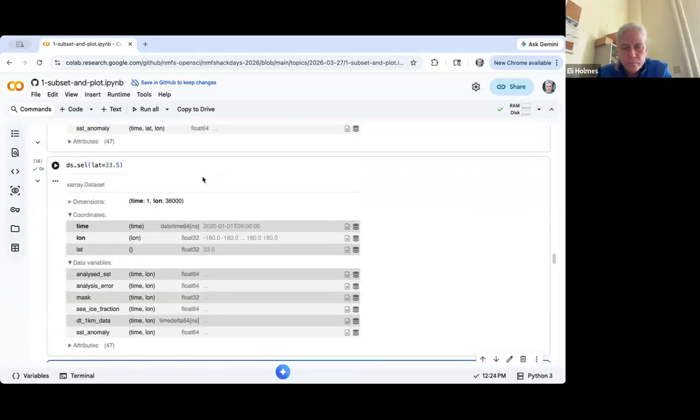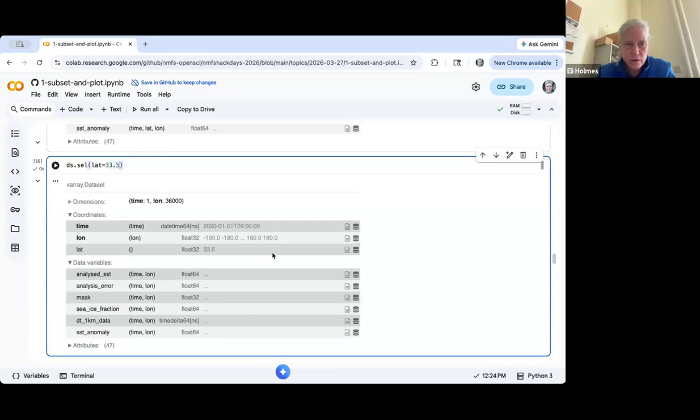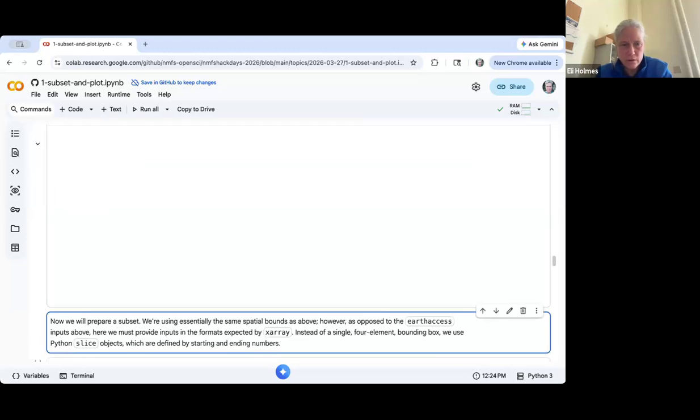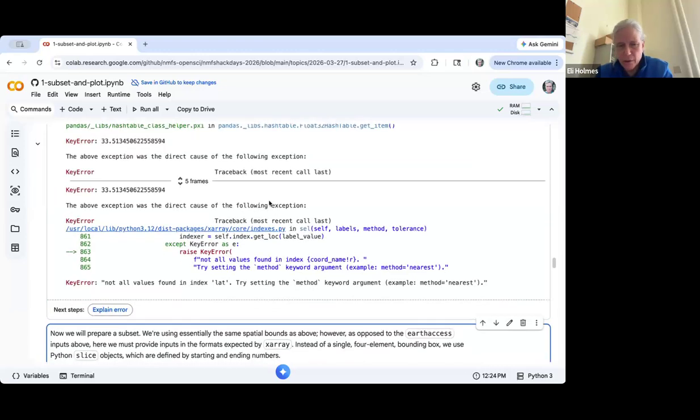Okay. So now what you see is I said, hey, pick that latitude. And it selected that one. And then I have all the longitudes and I have all the times. That's 1, 2, 3, 4. Let's see what happens if I do that. Okay. Yeah. So I just showed that so you can see what happens if it couldn't find exactly that value.